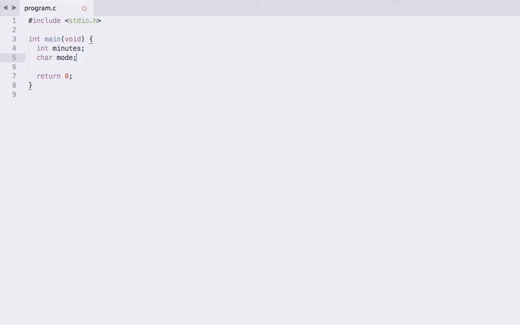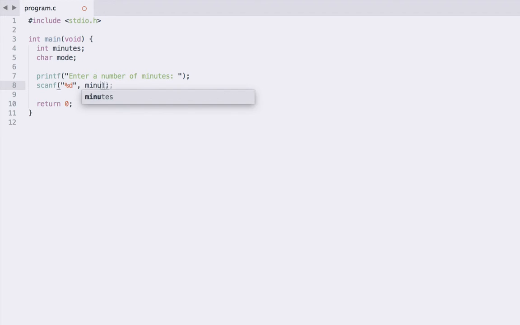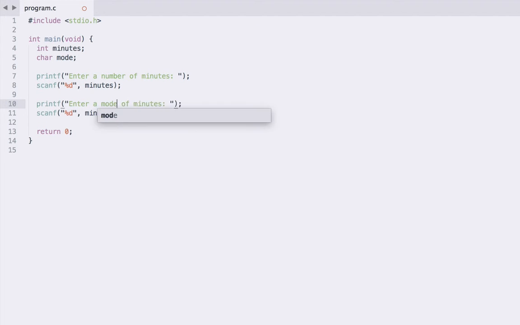And then we can do our classic prompting the user with printf and then accepting input through scanf. So we can have a printf here, enter a number of minutes, and then we can have our scanf, and we want to scanf a %d, an integer value, into minutes. And then we're going to want a similar thing for our mode of operation. Enter a mode of operation.